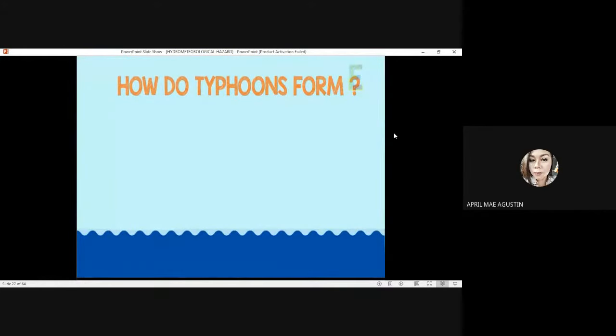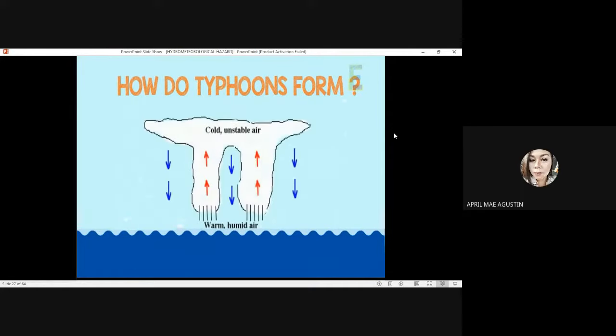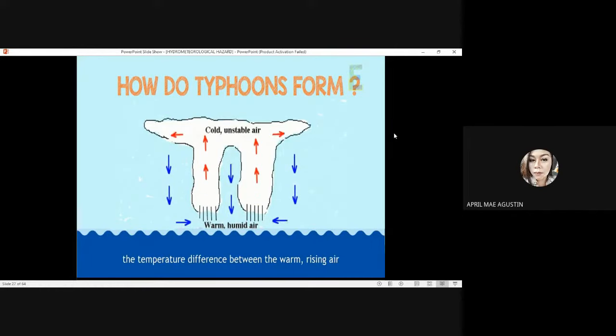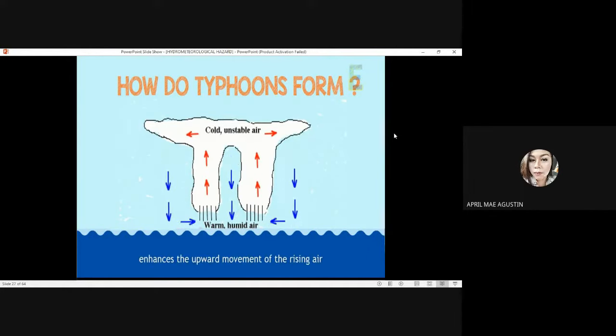Now how do typhoons form? Typhoons form over the warm ocean water of the tropics. When warm moist air over the water rises, it is replaced by cooler air. The cooler air will then warm and start to rise. The temperature difference between the warm, rising air and the cooler environment enhances the upward movement of the rising air.